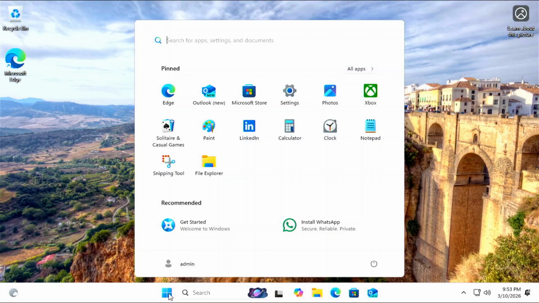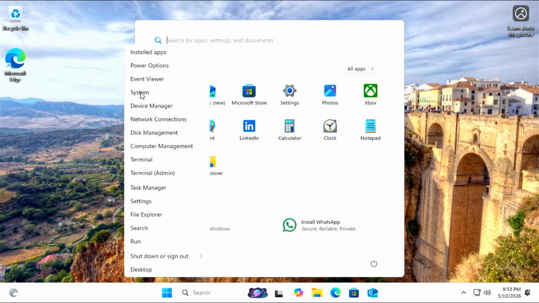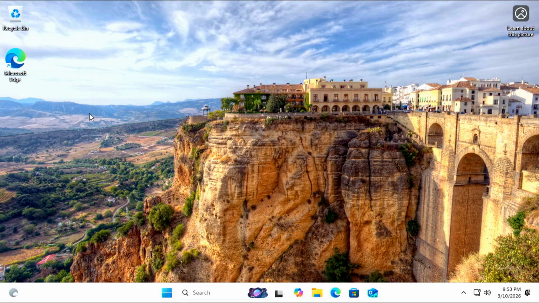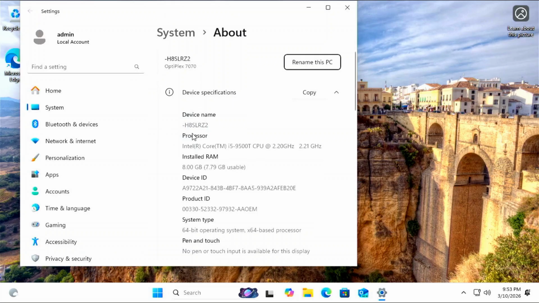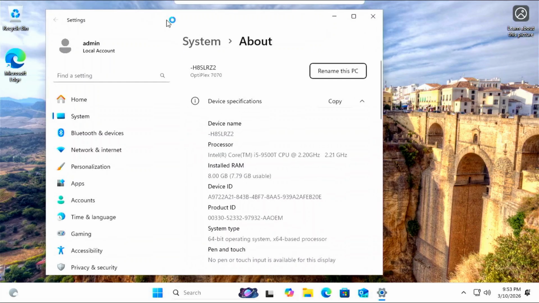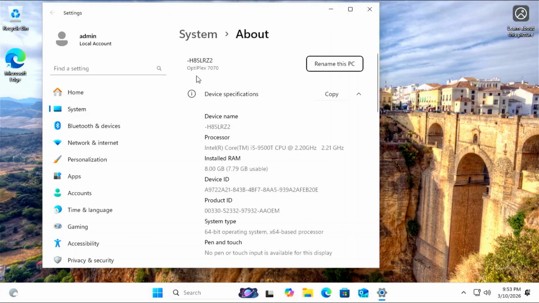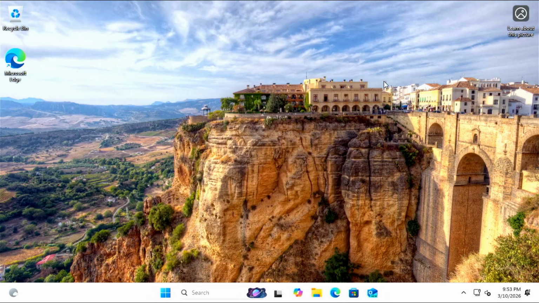And if we look at system settings here, it applied the serial number, and it's an Optiplex 7070. The machine's ready to go. So that's a base install, reimage with Windows 11, with the provisioning package applied.